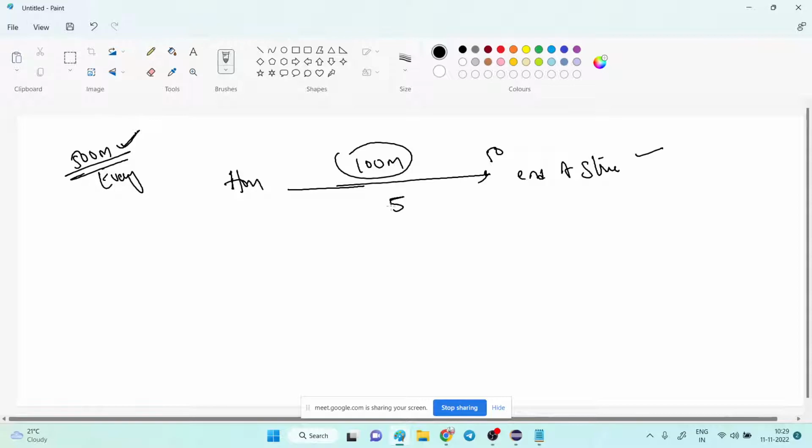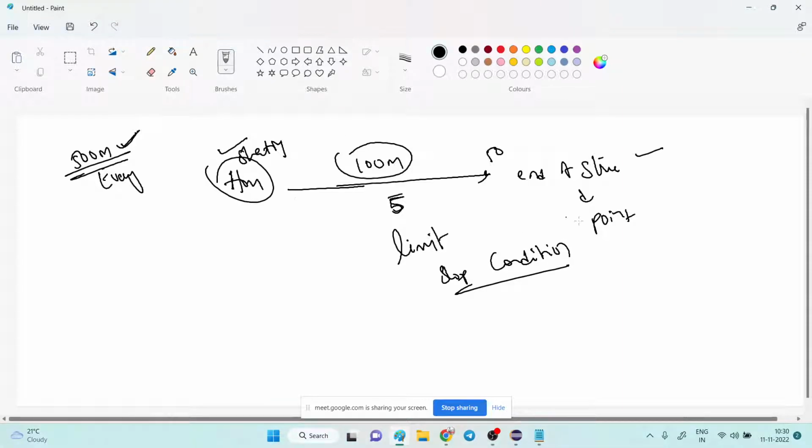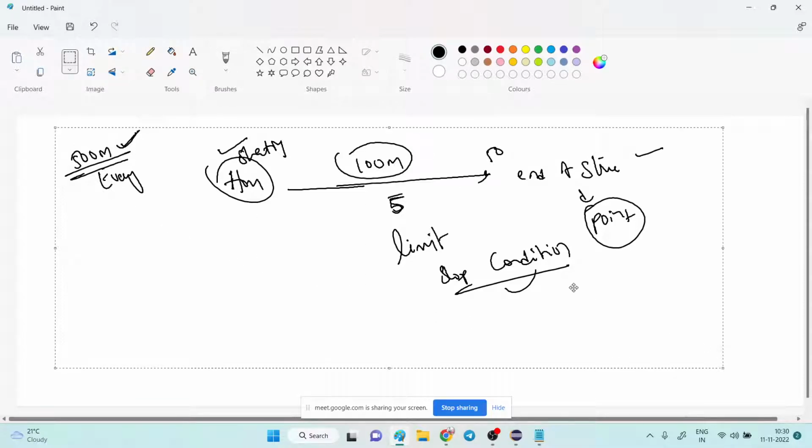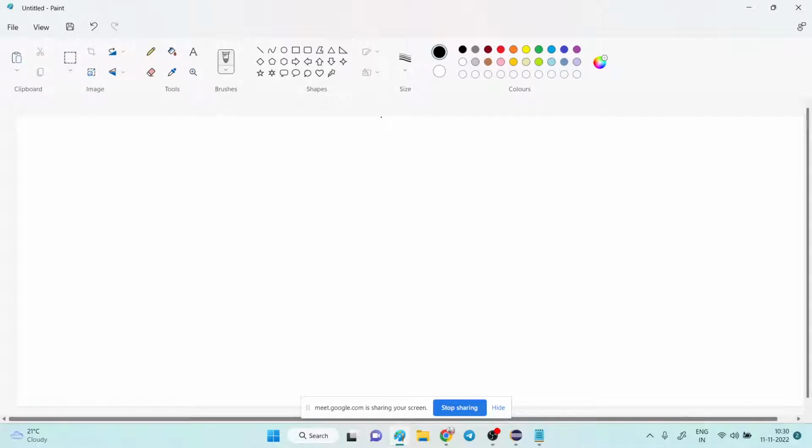Now how many times will you do it? 5 times. So you have a starting point, you have an ending point also, and you have a limit also, where to stop, a condition also. According to this starting point, ending point and condition, by considering these three things, you are doing iterations, you are doing walking here. Correct?